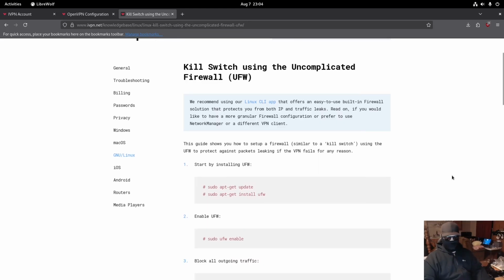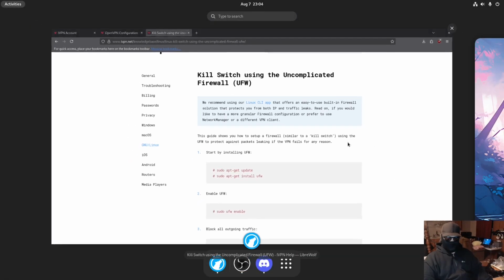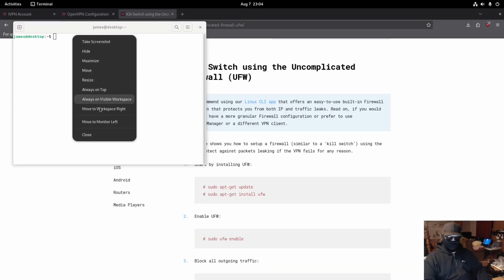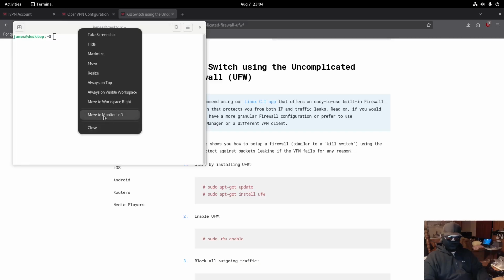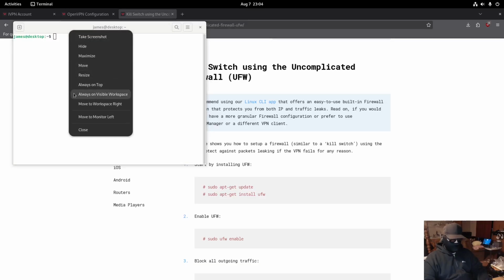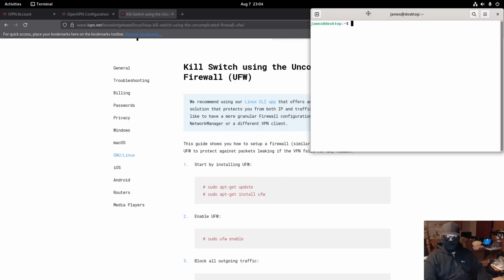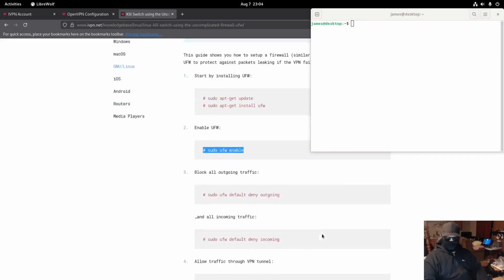So the first step we're going to do is install the UFW. So we're going to go ahead and open our terminal. I'm going to set this to always on top. Why is it being like this? Oh, it was probably there the whole time. I was looking for a checkbox for some reason. I go crazy sometimes too. And now we can do whatever we want.